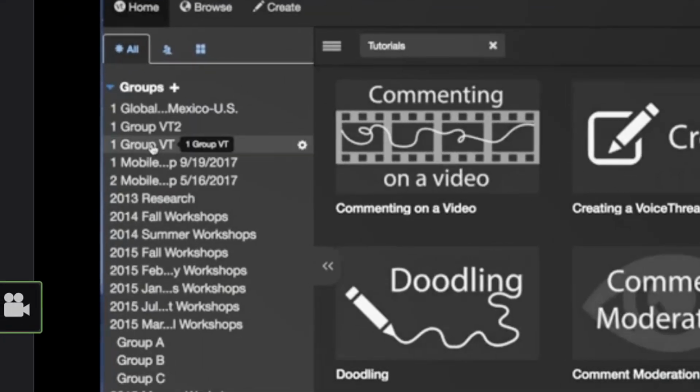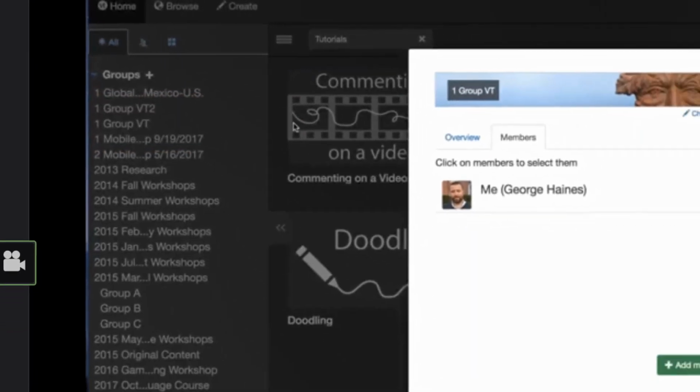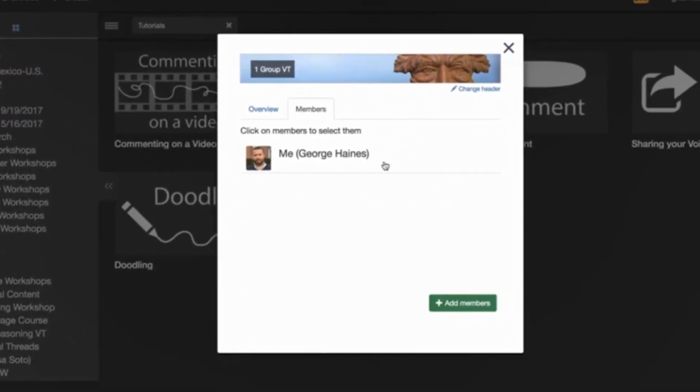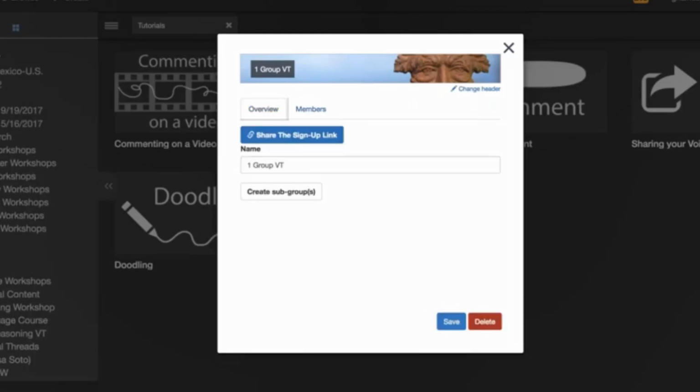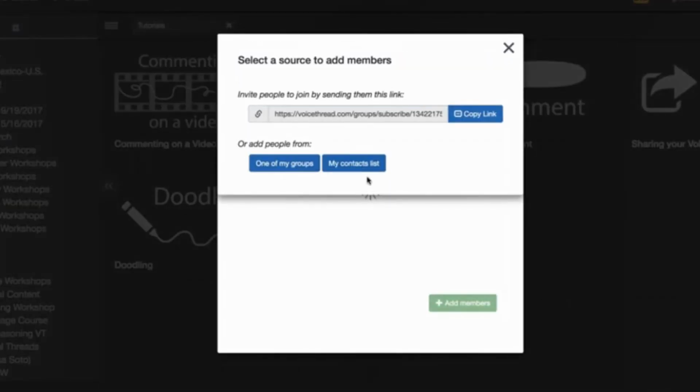I'm going to go to this first group here, and after I've created the group, I can access that screen again anytime I like just by hovering over the group and clicking on that gear icon that lets you manage your members. You can see who's in the group. So far, it's just me. I can go to the overview where I can get the sign up link. I can change the name. I can create subgroups, and we'll go over this towards the end. And I can add members from my contacts list and my groups here as well. But for now, I'm going to get the copy link.